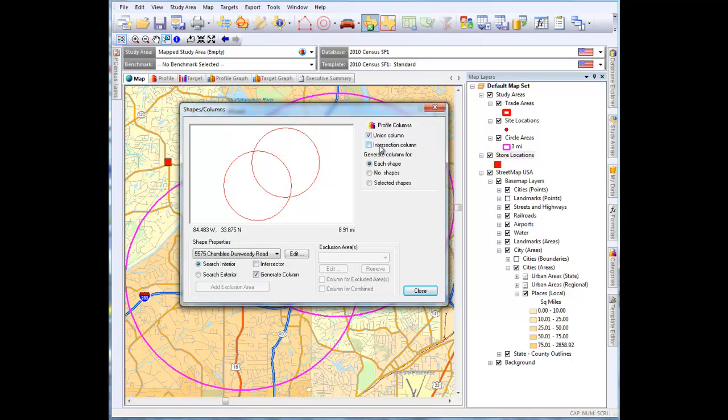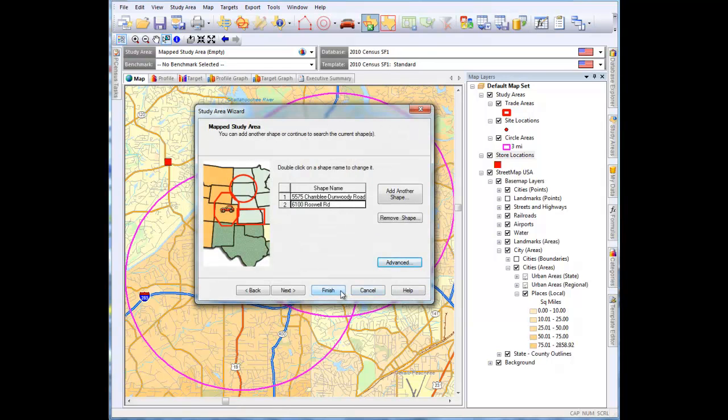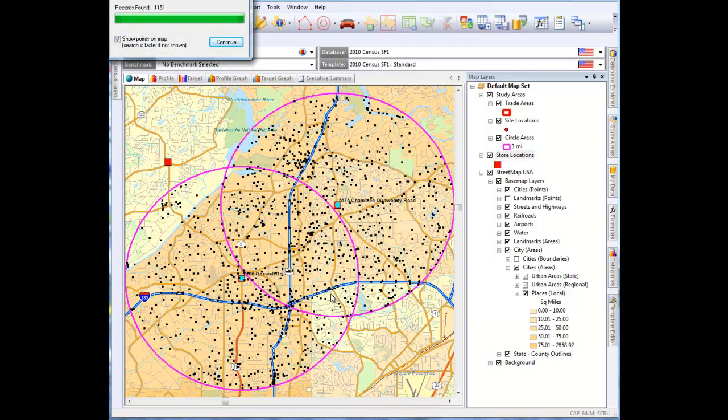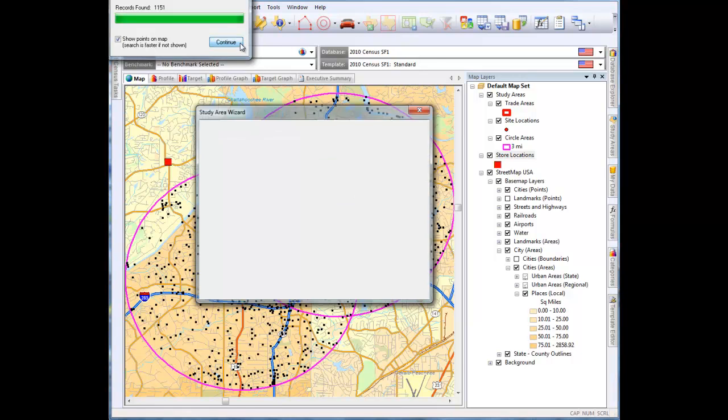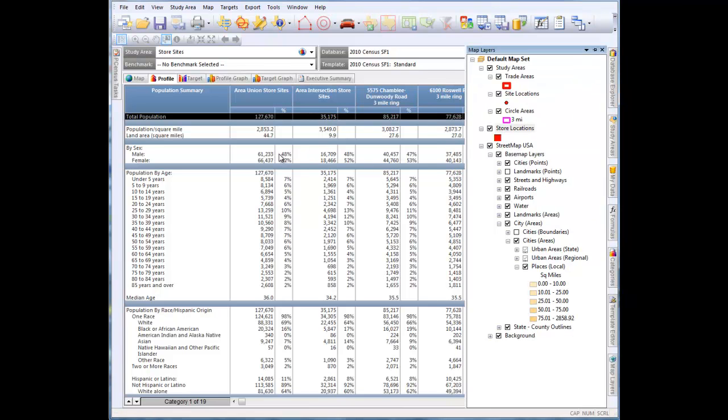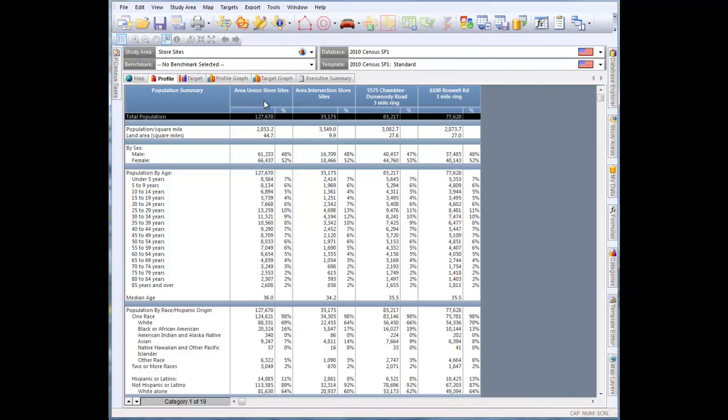Check the box for the Union and Intersection columns. Intersection will generate the overlap request for our circles. Now we can click Close, Finish, possibly give a title for the sites, and search now. The result is a combined profile called Area Union, our overlap profile called Area Intersection, and two full profile columns for each circle.